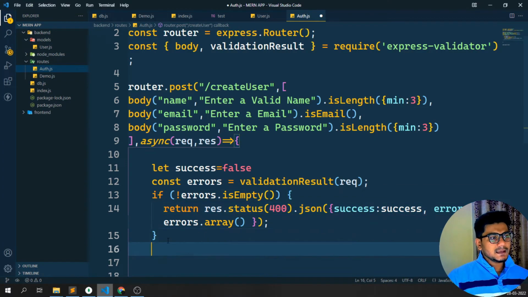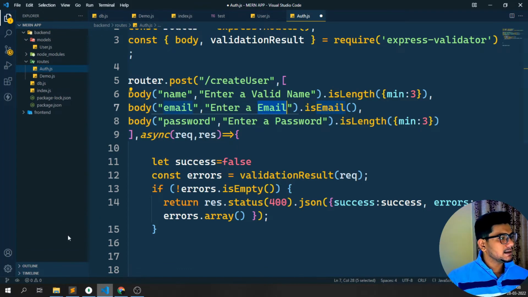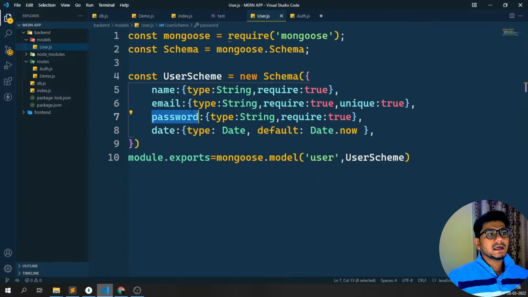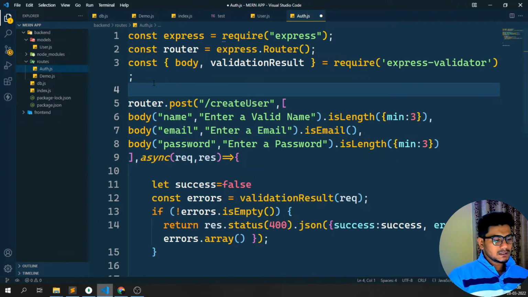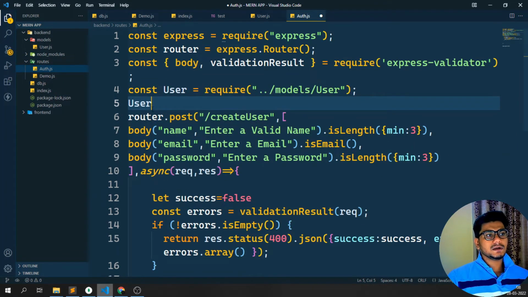Once it is there, what I need to do next, if there is no error, I need to first get the email from the user. I need to check whether the email exists or not inside my database. To check that, I need to import this user model first. So let's come here above and type User. You can see it has imported the particular user from the models.